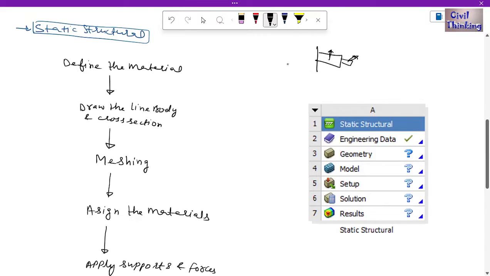First, define the material. What material do I have, as I told you before, what is the Young's modulus. How do you define the material? You define the material in Engineering Data. In this step, you double click on Engineering Data and define the material here. Once you define the material, it is time to draw the line body. I told you how to draw this: you have to draw it using two lines, because they are two materials. You draw in the Geometry.